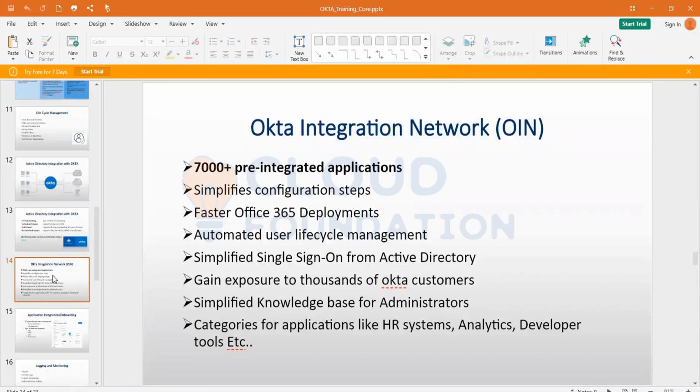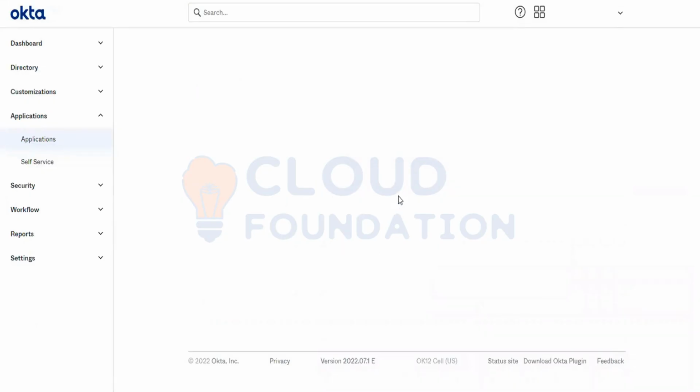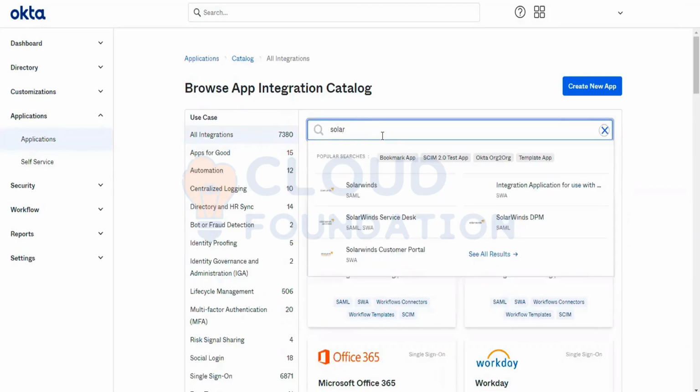What Okta does is it gets in touch with that one kind of ticketing tool, right? Can we integrate SolarWinds with Okta as well? SolarWinds is also a ticketing tool. Let's try that. You want to search SolarWinds, right? Let's see. This is a ticketing tool, and you can go and directly integrate it.